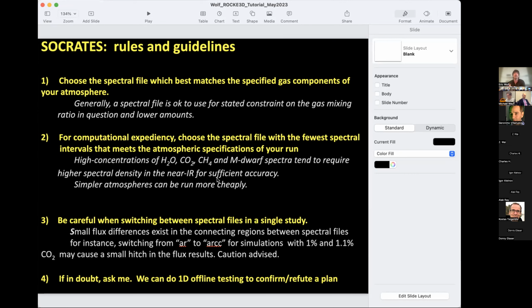Number two, for computational expediency, choose the spectral file with the fewest spectral intervals that meets the atmospheric specifications of your run. Generally speaking, the more complicated the spectral files become, the more spectral intervals they have. This is particularly relevant in the shortwave because there's a lot of absorption in the near infrared region of the spectra with water vapor, CO2, and methane combined. When you have high values of all of those combined with an M-dwarf spectrum, it gets kind of tricky in that region, and thus we have more bands. For the Paleo Mars file, I think it's 46 bands in the shortwave. That's the slowest of the spectral files, because it assumes high values of all of those gases, so it's very complicated in the near infrared.